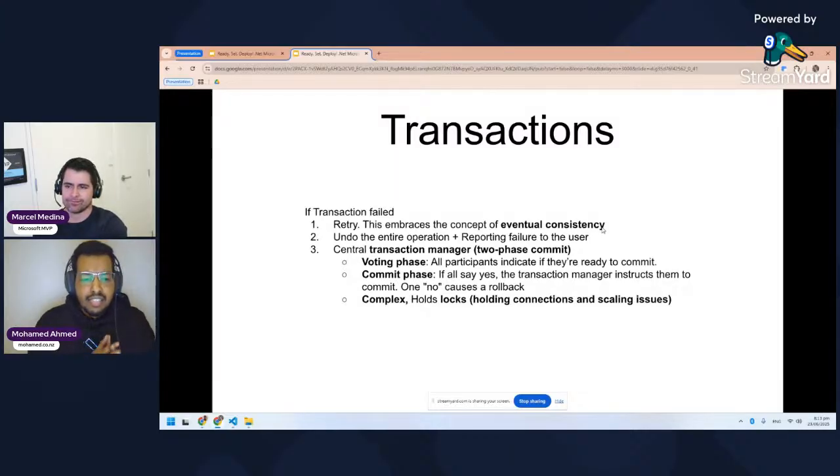So my two favorites are the retry, and if you retried and couldn't do much, you have a manual processing at the end, or you could completely undo the operation and reverse it back. So if someone paid money, you could refund the money. Whatever it is, you could undo that operation, right?